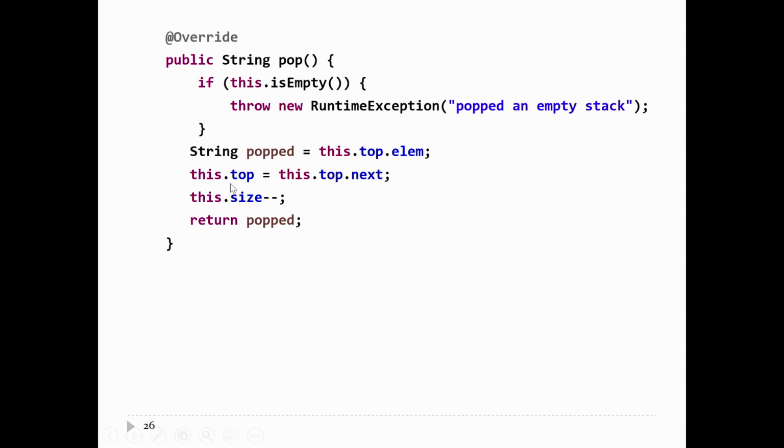Step 2, adjust the top of the stack so that it points to the next element in the stack. The trick here is to get to the next element of the stack. You start at the top node, and you just follow its next link, because next refers to the next node in the stack. So this top is just equal to this top dot next. Then step 3, decrease the size by 1, and step 4, return the element that you popped off the top of the stack. So just the 4 steps.